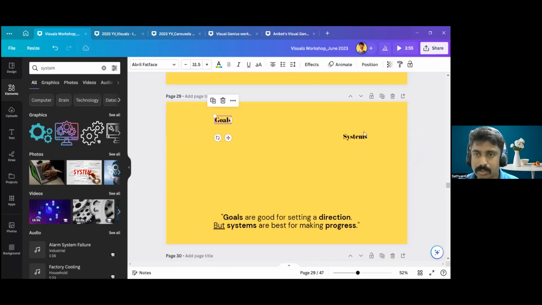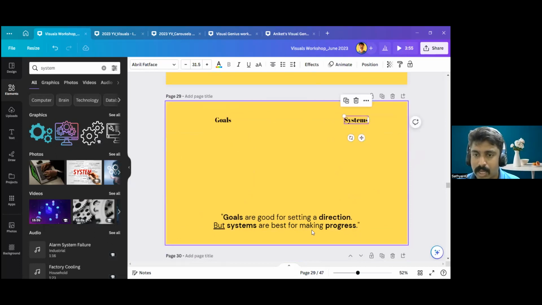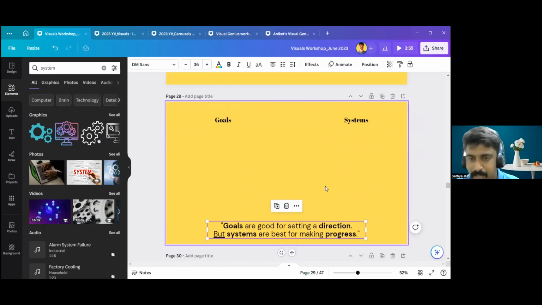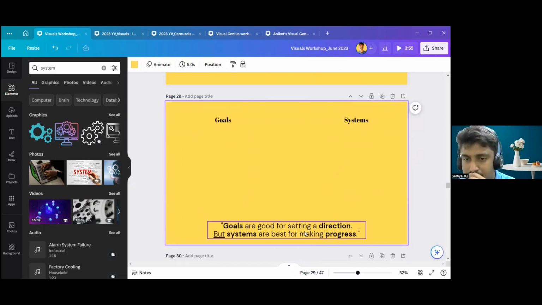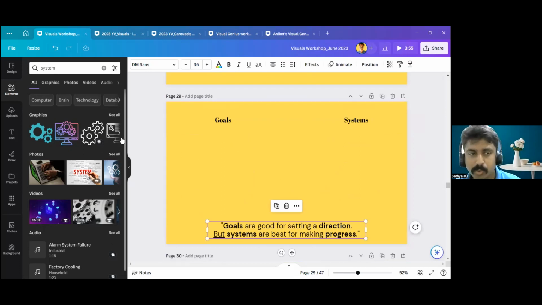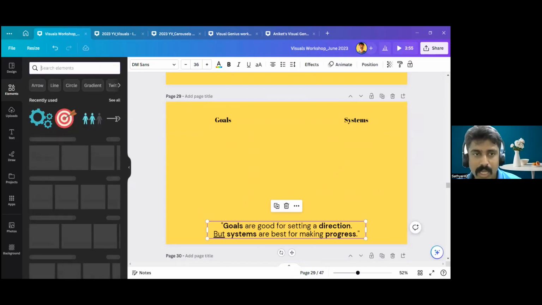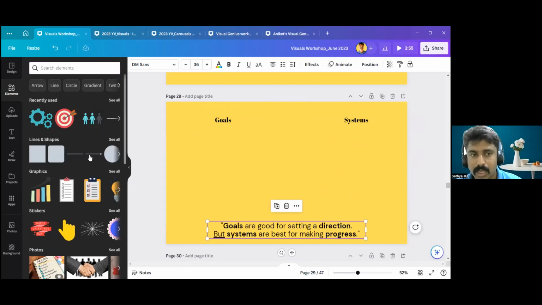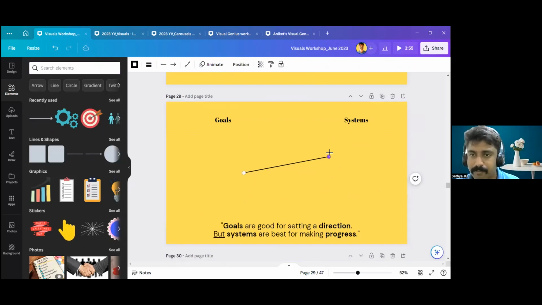So goals, systems, and I'm thinking loudly. Goals are good for setting direction. Okay, direction. But systems are about making progress. When I think of progress, what do I think? I think of growth, like upward growth. So this for me is a representation of the system.